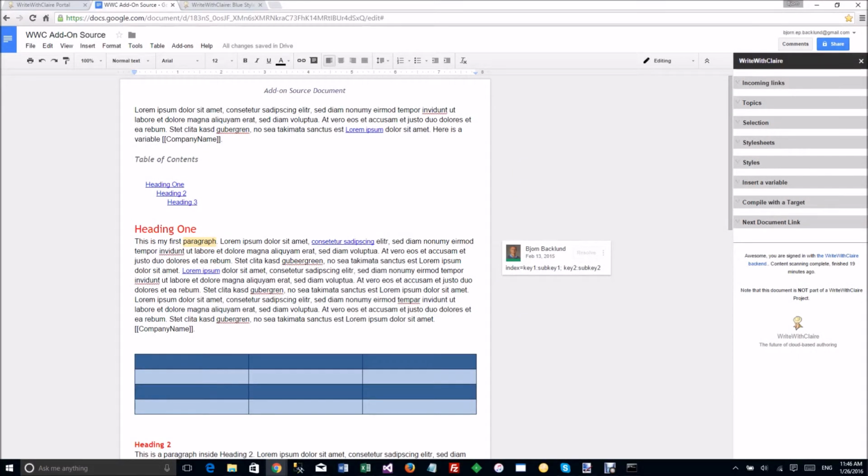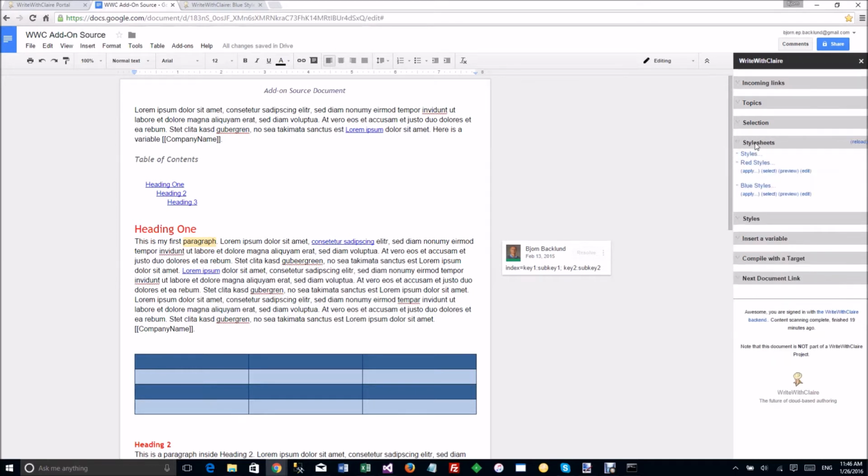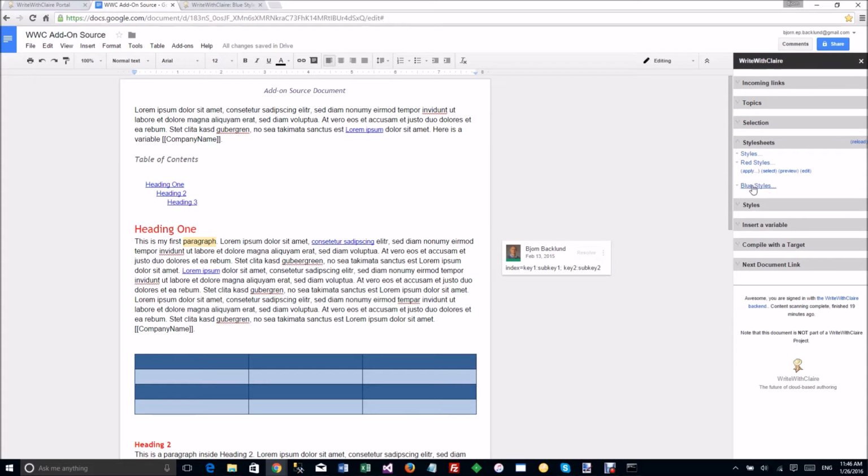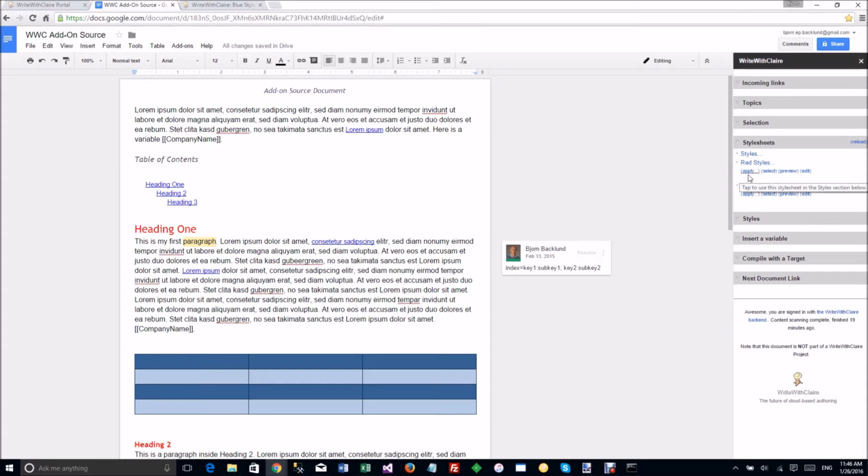The style sheets section lists all style sheets that are defined for the project, or in this case, for generic documents that are not part of a project. When you click a style sheet, it opens a menu. So in this case, I'm going to apply the blue styles to this document.